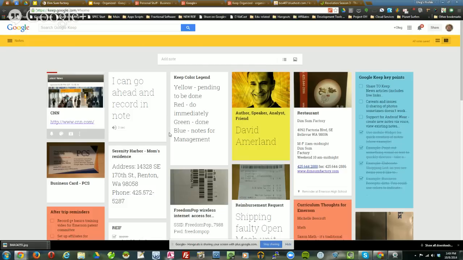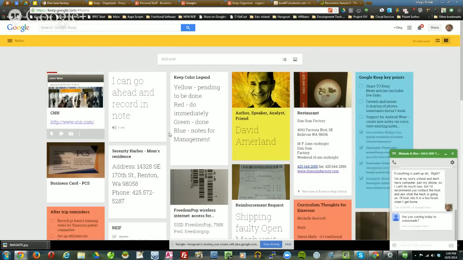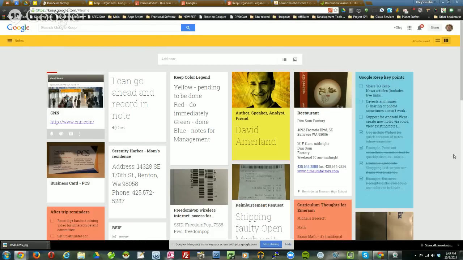And then last thing here on my list is, let's see. The last thing on my list is they do have support for Android Wear, and you're able to create new notes via voice, view existing notes, check lists, view reminders, and snooze notifications if need be. So it's kind of cool in terms of support for Google Wear.